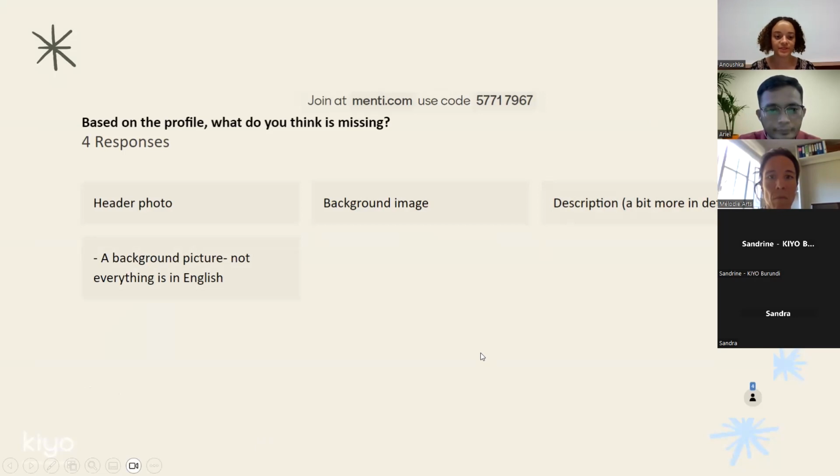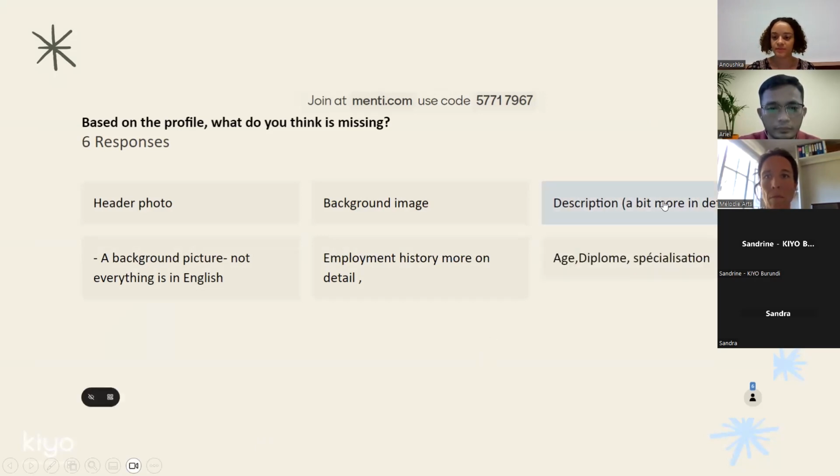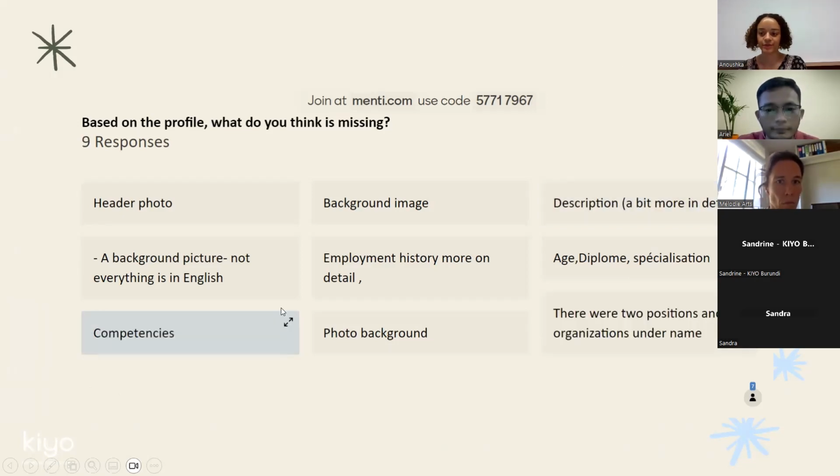Also a background picture, and that not the whole profile is in English. Employment history could have more detail. So again, a bit more detail in the employment history. So for example, age, their diploma, their specialization, competencies. So I think people are noticing a bit the same things that are missing in this profile. Background image. I think everyone had the time to answer this one.